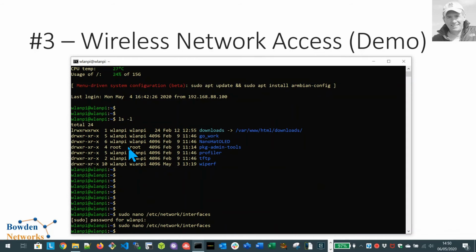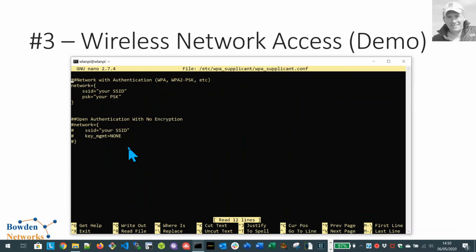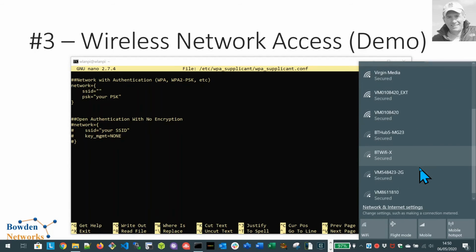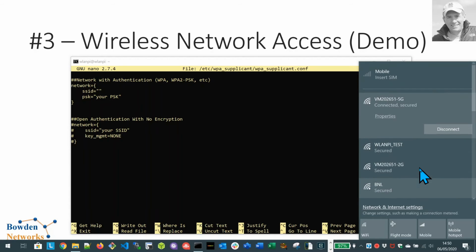The other file we want to configure is the WPA. Again, I'll just put WPA, hit tab, and then wpa_supplicant.conf. So we go into there, and all we need to do here is to put in the name of our SSID that we want to join, which I've completely forgotten the name of. Hang on a second, sorry. It should be on here somewhere. I've got a test network that I set up. And there it is, WLANPi_test.